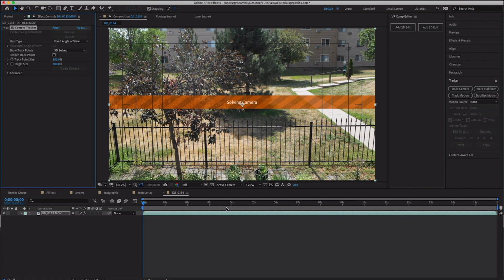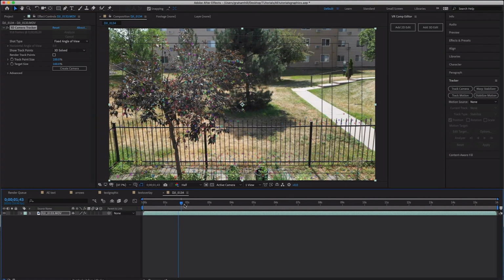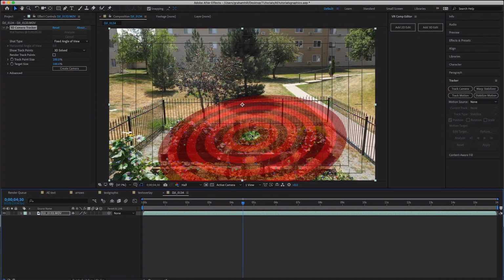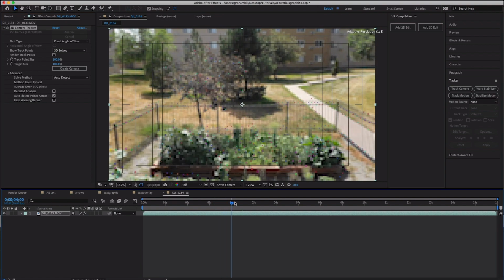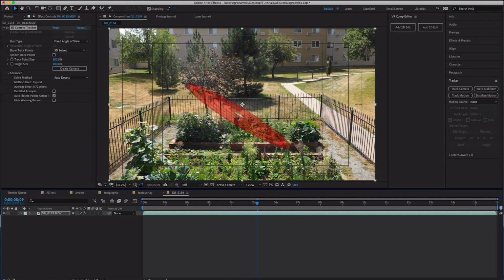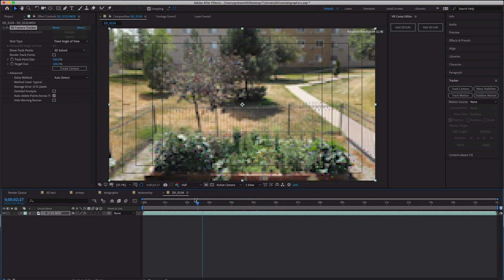Okay, so now that we've gotten to the end here, we're going to get this prompt that it's solving camera, which means that it's going to scrub through the length of our video and attach tracker points to areas where we can stick our text to. And you'll see when it's done, as we scroll through, you're going to see a wide variety of little tracker points appear. And it's set for these to auto detect and also to delete points across the timeline. So that way when something goes out of frame, it's just gone. So, what we can do is just pick a good place.